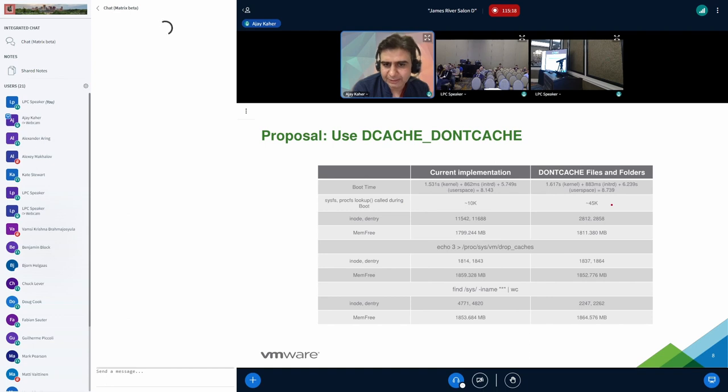Whenever we access Sysfs and procfs, the lookup will be called. So with the current implementation, the count is around 10K, and with this implementation, this count has been increased to 45K. This is because in the current implementation with 10K, we were retaining the files and folders, but with 45K, we are not retaining anything. We keep on flushing and recreating all the entries.